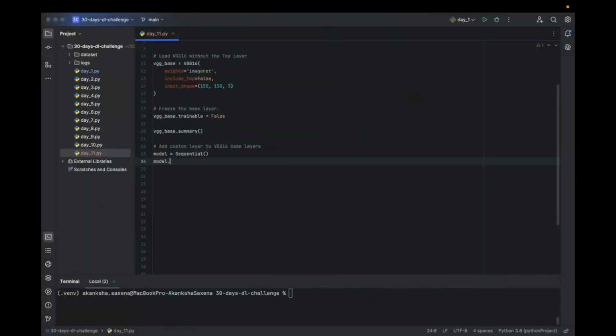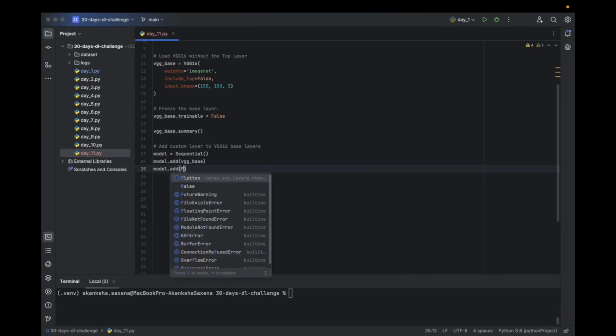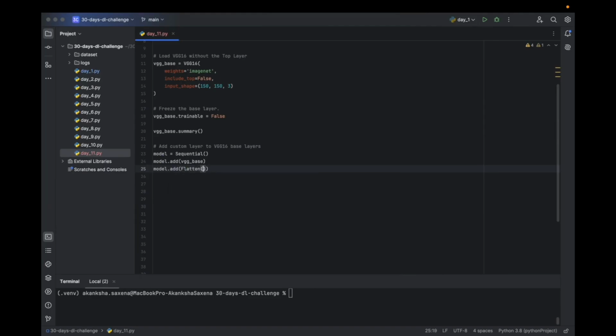Add the base layer, model.add(VGG base), then we add our own layer. How do we add? First we flatten the extracted features into 1D, then we add the fully connected layer. How do we add it? It is going to be a dense layer of 256 neurons, and the activation function is rectified linear unit.